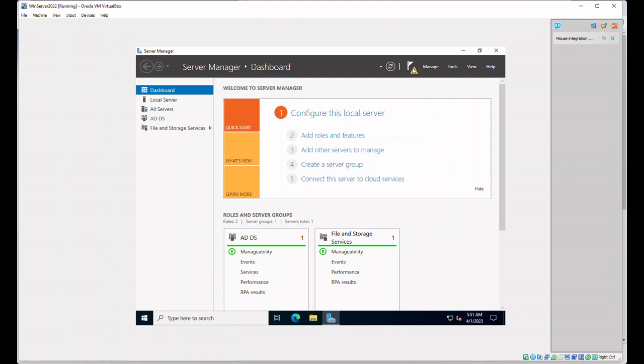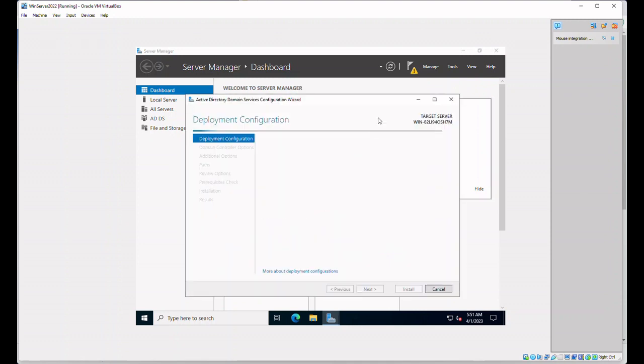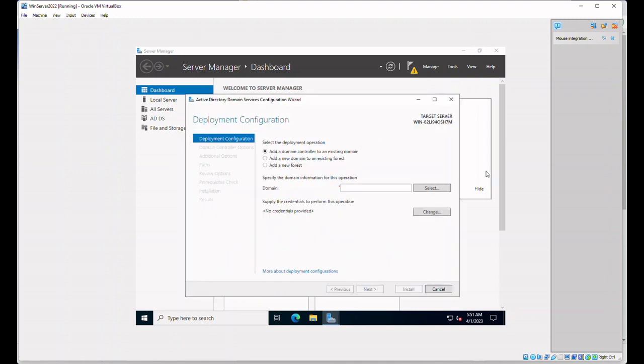So that's installed, but you'll notice right here on our notifications that we have some post-deployment configuration. So what we're going to do is promote this to a domain controller. And when we do that, we're actually going to add a whole new forest. And we're going to name that Hogwarts.org.